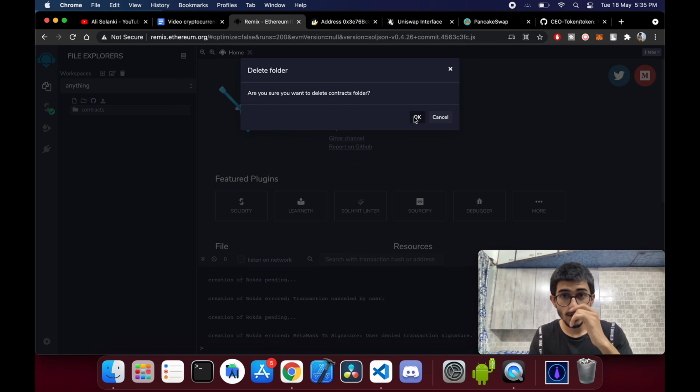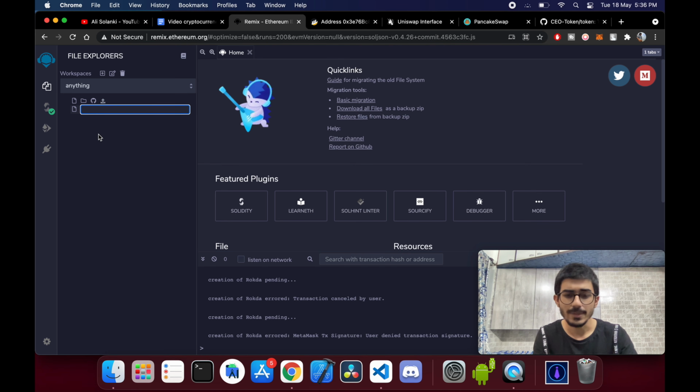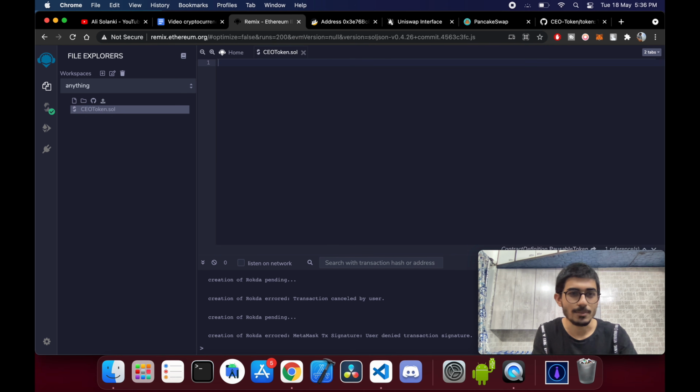Once everything is gone, here you will be creating your token. So the token contract, name it whatever you want. I'll be naming it, say for example, CEO token. CEO token dot solidity. T should be capital, I'll keep it capital. Okay, so CEO token is there.